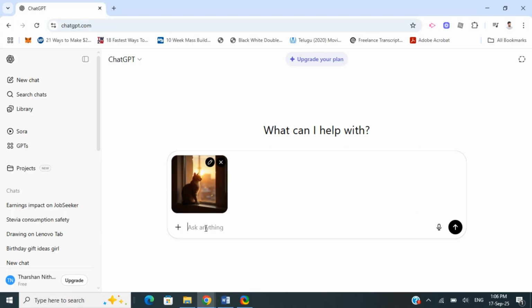In the prompt, clearly mention specifically what type of edit you want to do. So for example, I want to edit this photo to increase the brightness and color. So just type in the prompt, like for example, can you edit this photo to increase the brightness and color of it.